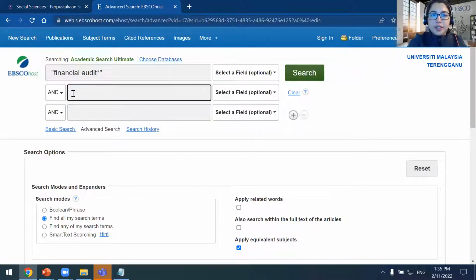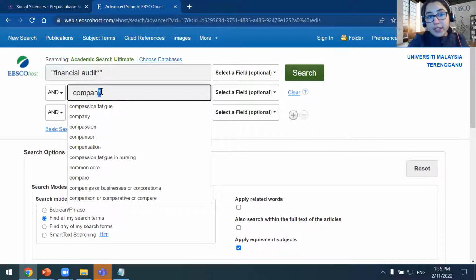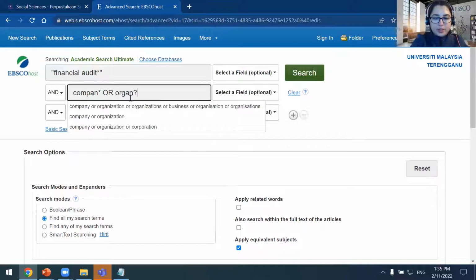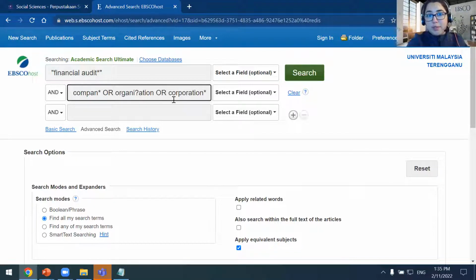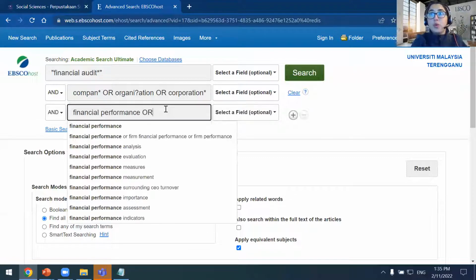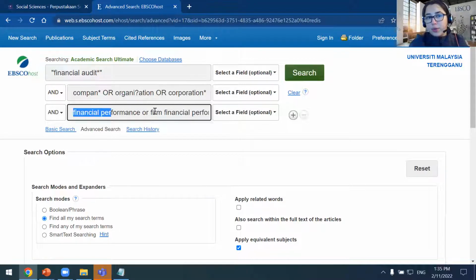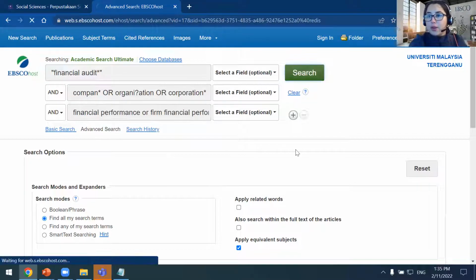In my second search, I'm leaving this as and because I'm connecting this concept with my second concept, which is company. If I wanted to, I could do a truncation. So it searches company or companies. And then I've got organization. I could use a question mark. So I can search organization, whether it's with a Z or an S. And then corporation, I might have a truncation again. And lastly, I've got financial performance or firm financial performance. And you can see here it's giving me some suggestions. So I might just go with what it's suggesting here. And then I'm going to run my search.